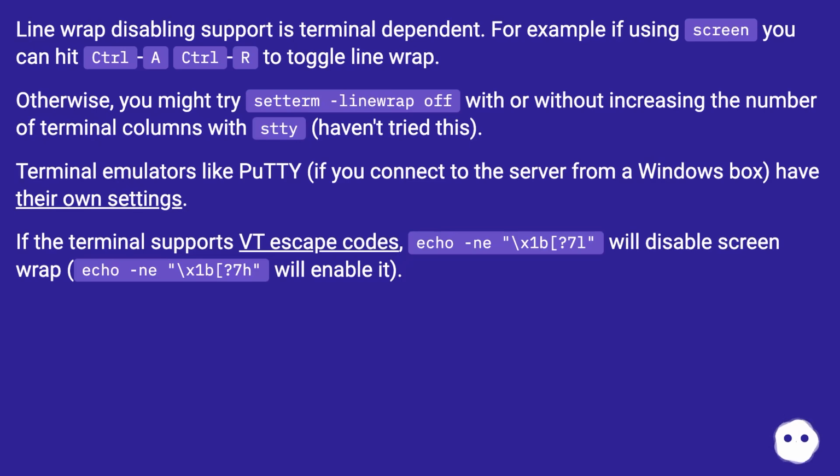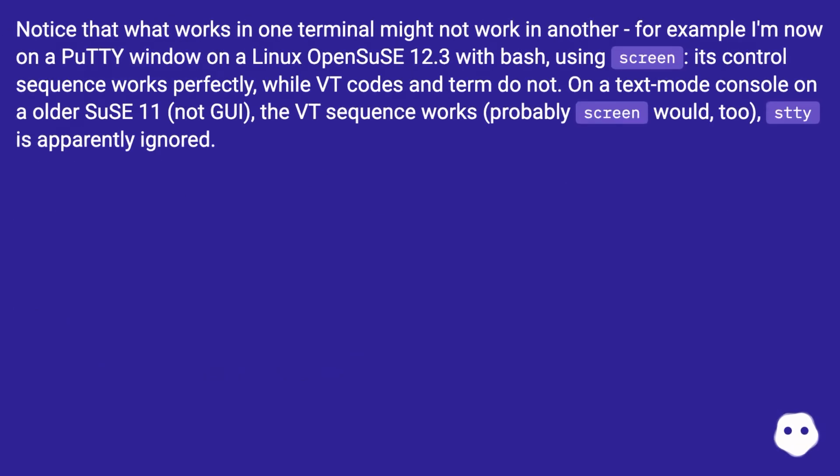~X1B?7L will disable screen wrap, ~X1B?7H will enable it. Notice that what works in one terminal might not work in another.